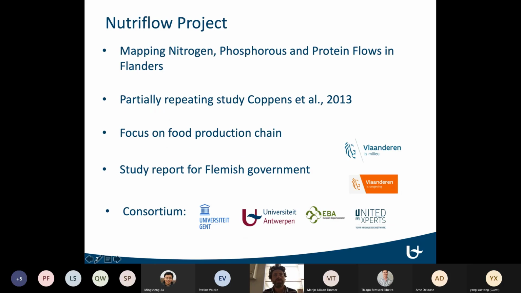So we are conducting a study where we are mapping the nitrogen, the phosphorus and the protein flows in Flanders. The goal of the study is to identify hotspots of losses of these nutrients and also identify opportunities to improve recycling and reuse of the nutrients, and also link it to how we use proteins in Flanders. The study, or a similar study, has already been executed in 2013. We are repeating it, but we're changing the scope to the food production chain, and we're adding the protein flows, which is a novelty, basically.